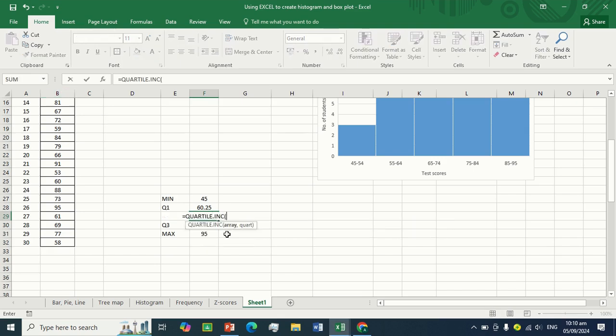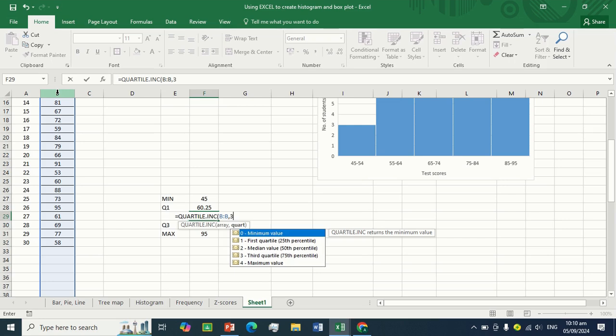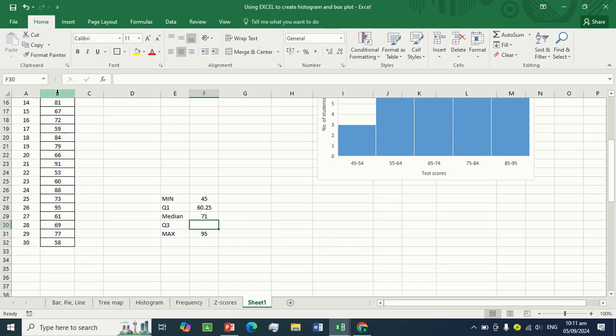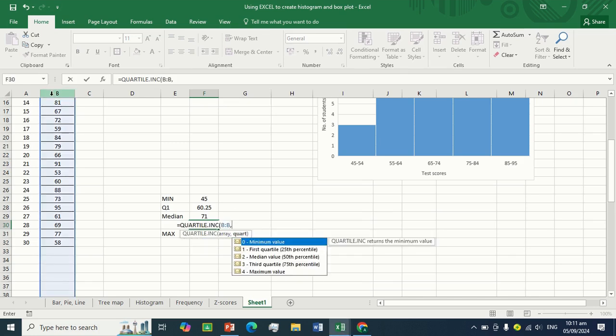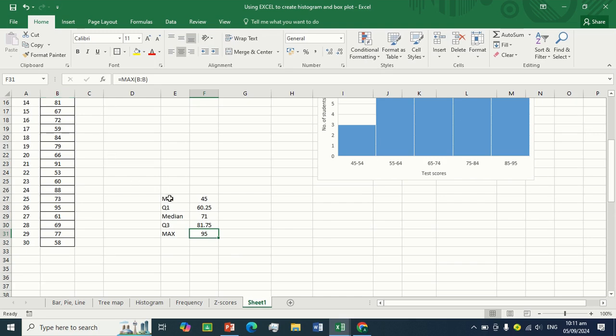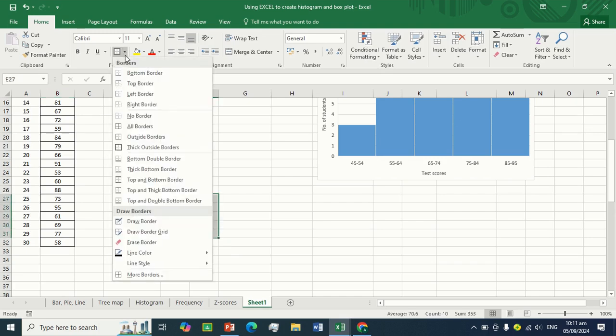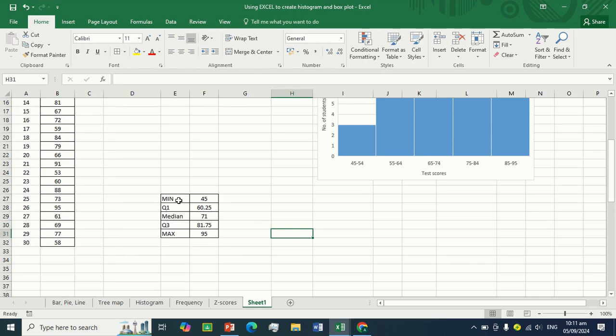Again, do that again. Quartile included. Select the array, comma 2 kasi quartile 2. 71 ang median, katulad ng nakuha natin kanina. Quartile, can select the suggestion here, comma 3, quartile 3. Okay, so these are the important values when you are constructing the box and whiskers plot.